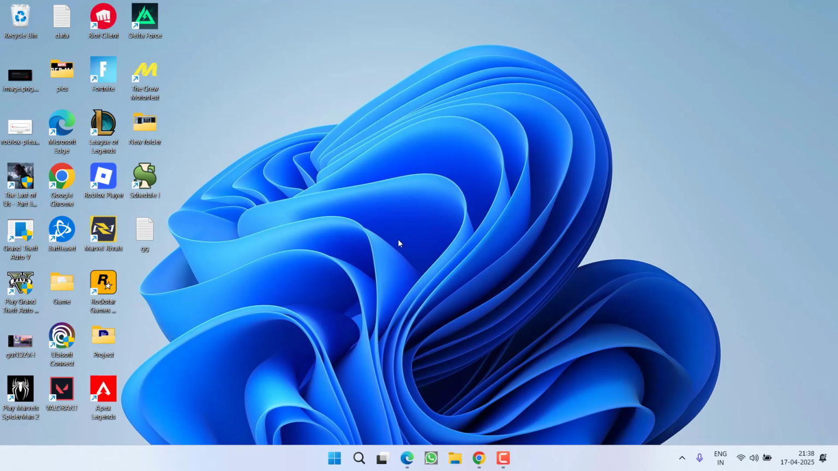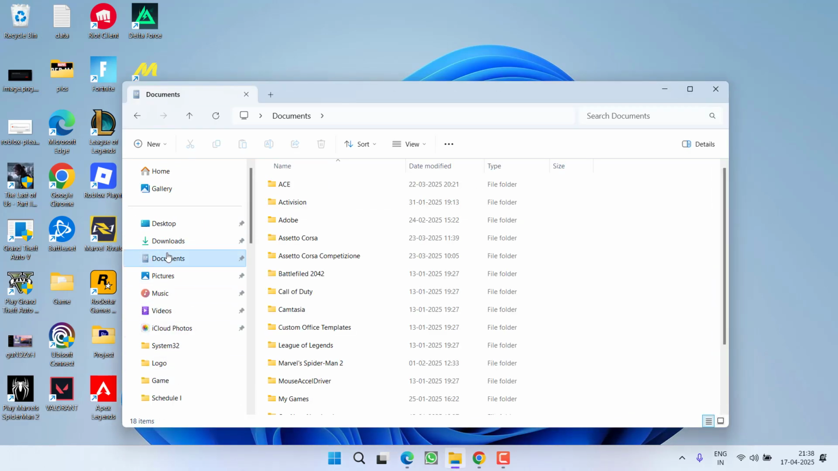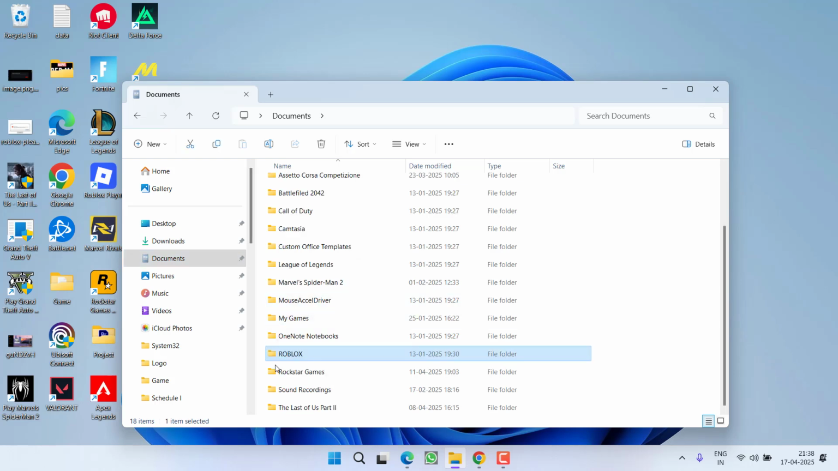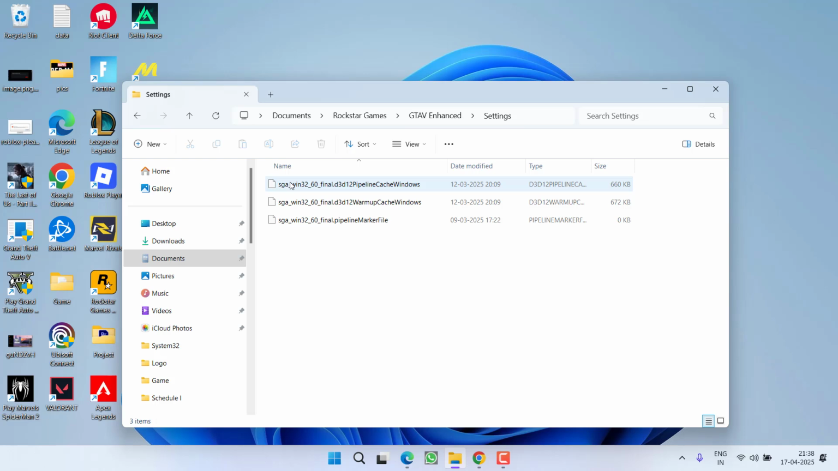If this fails to work, in the next step, just head over to This PC. From the left pane, click on the option Documents and open the Rockstar Games folder. Open it, and whichever version you are using, GTA 5 Legacy or Enhanced, you need to open that particular folder and open the Settings folder. Here you will find SGA files.